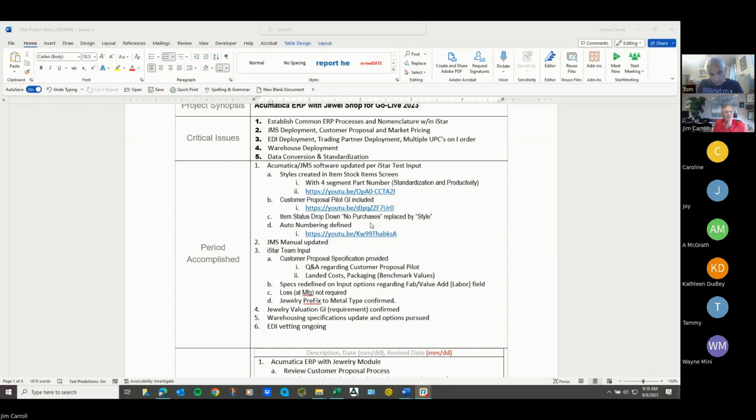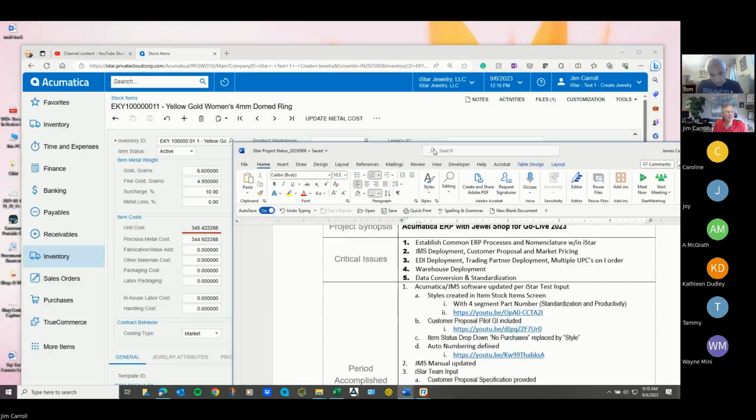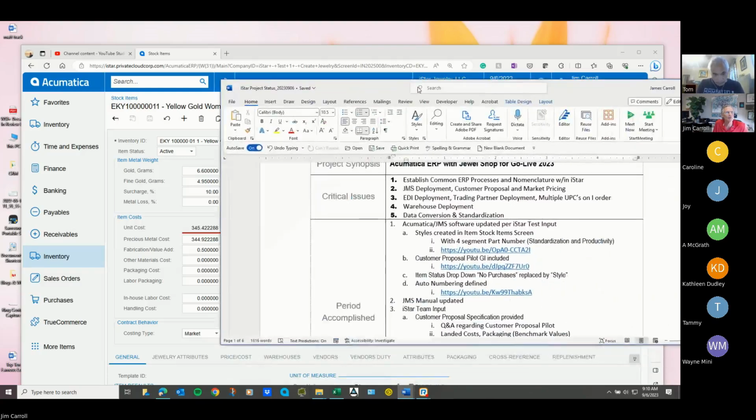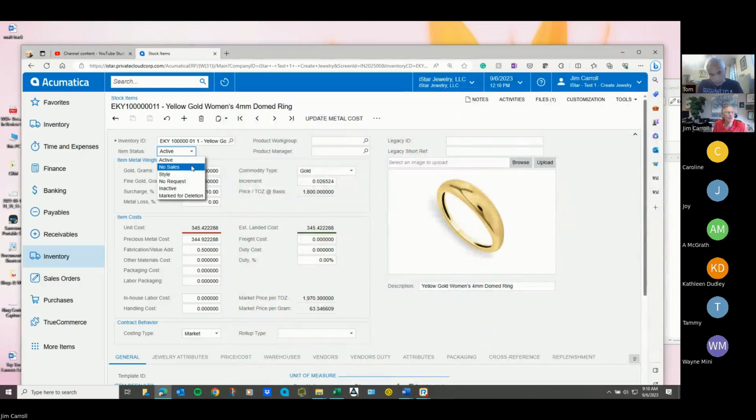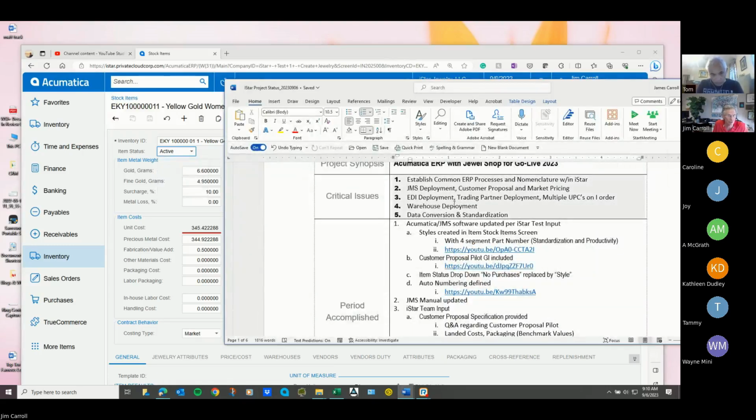The next thing we've done is on the software itself, we have modified the term no purchases and replaced it with the word style. And that modification makes sense. We're creating a style. You don't buy styles, hence no purchases, but the word style is more conducive. And that also correlates to the why of the 4 segments, standardization and productivity, which we'll discuss in a little bit.